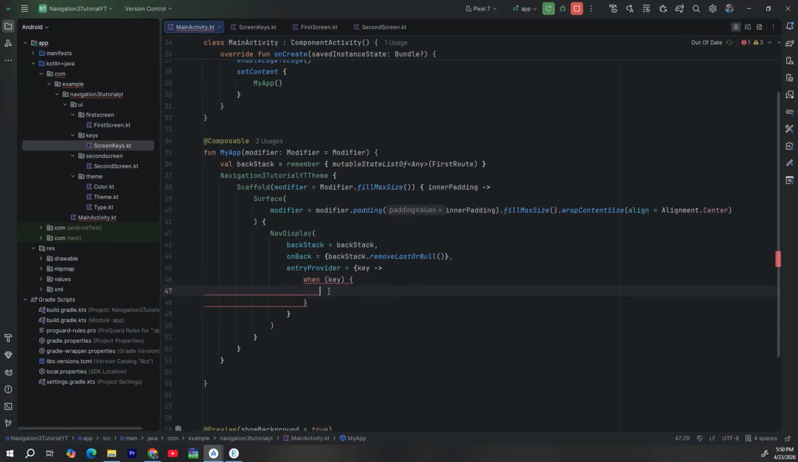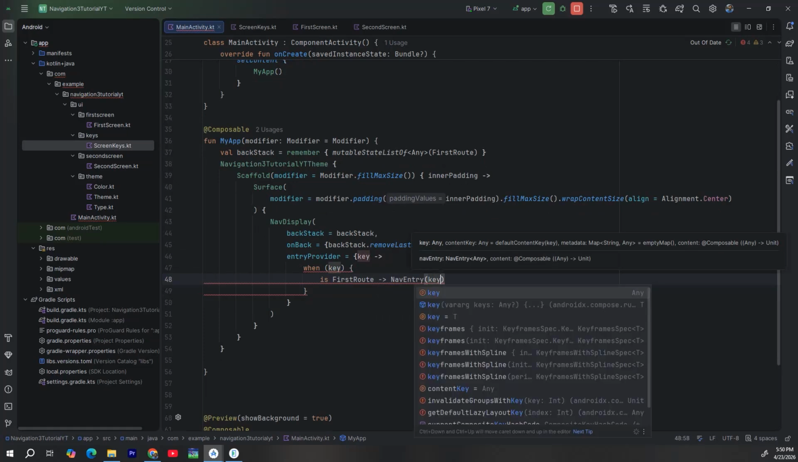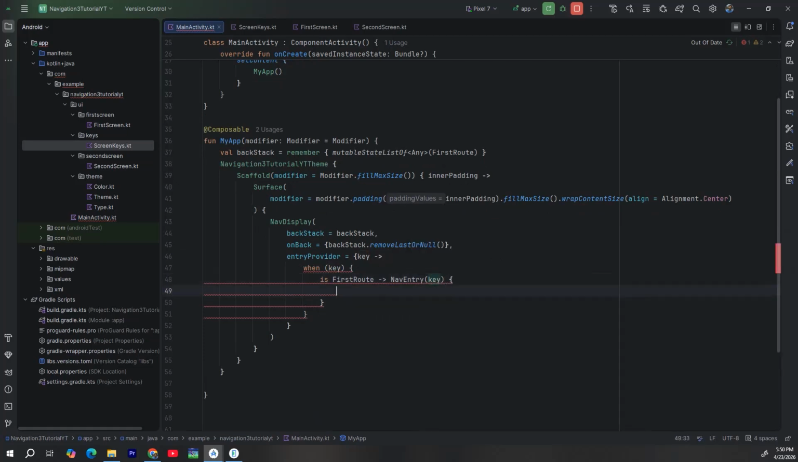First of all, we need to check if this key is first route. If it is, then we have to create a nav entry just like that, and as a parameter we get the key, and from this lambda block we need to return the corresponding composable function. So if the key is first route, then definitely we need to return our first screen composable function. So let's say first screen, and we have to provide a mandatory function over here. This is for if the key is first route.